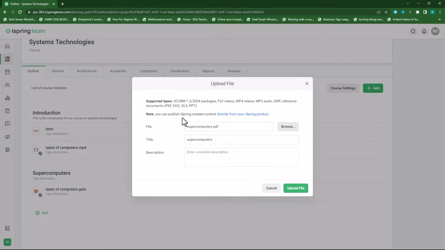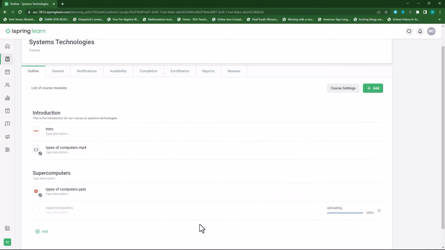I'll click on open. I'll leave the title on supercomputers and I can provide a description, but I'll leave it for now, and I'll click on upload file. This will upload my supercomputers fact sheet to my section here on supercomputers. Once you're done, you can rearrange content by either dragging down or dragging up.